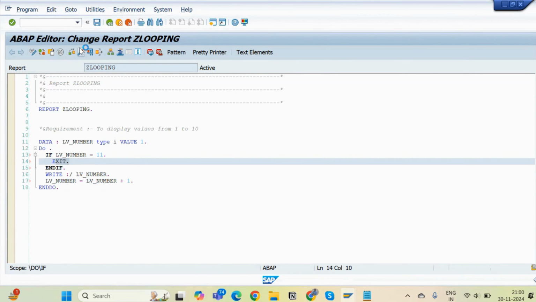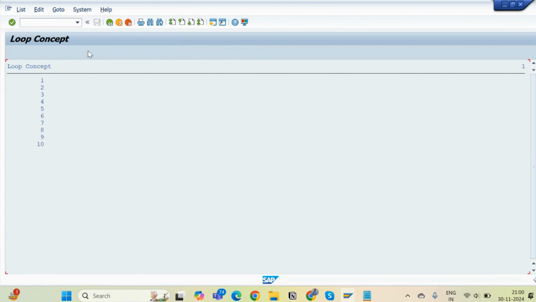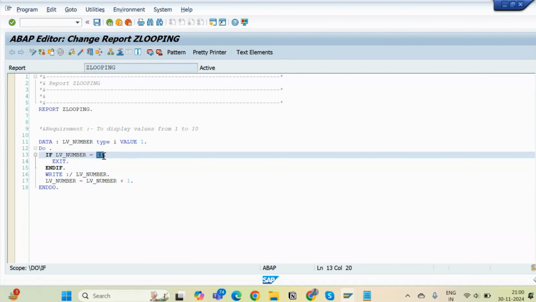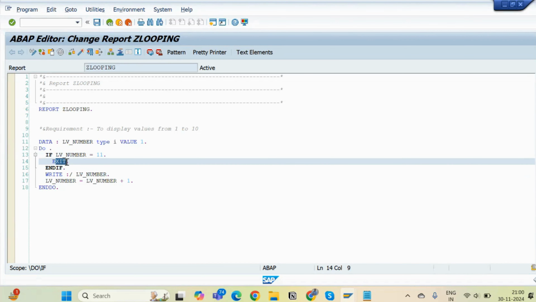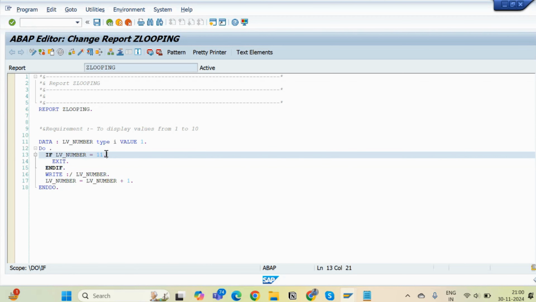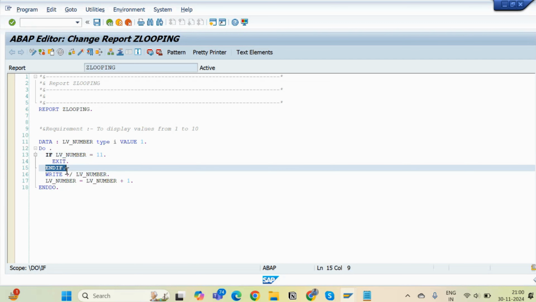Now if you activate and execute, perfect, we are getting our output, right? So when your value went to 11, your exit statement got executed. So these conditional statements are very useful in nature. We are going to use them again and again.